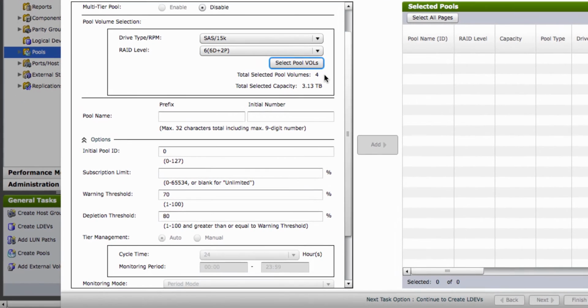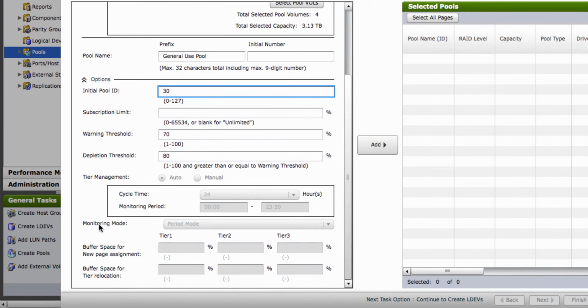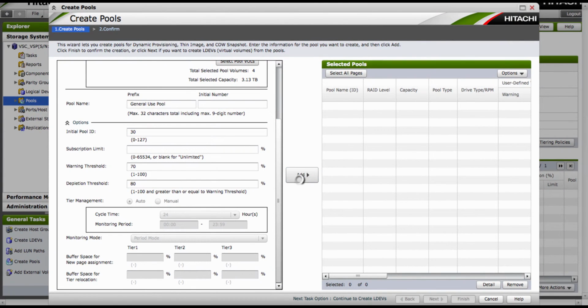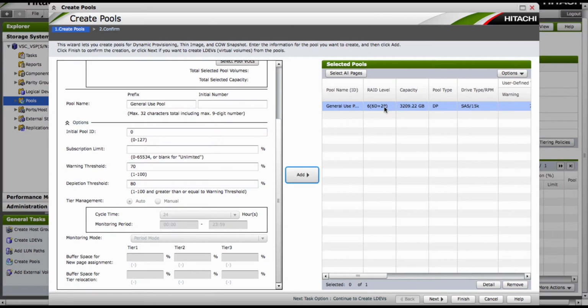And I want to name my pool. I want to give this the name of General Use Pool. I can give it an initial number and initial pool ID. I'm going to just use pool ID 30, just the same as the CU. I can set the subscription limit and the warning threshold to warn me if we oversubscribe this pool. And down here, this is for Hitachi dynamic tiering. It's not going to be part of this module. I'm going to add my pool over here to the right side, the selected pools, and I can see that here. I can add multiple pools at a time, but here we're just going to do one. I'm just going to do a finish here in this Create Pools Wizard.